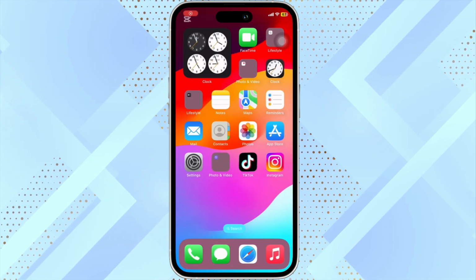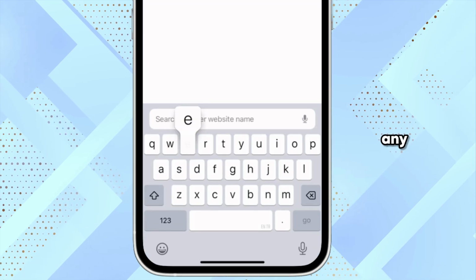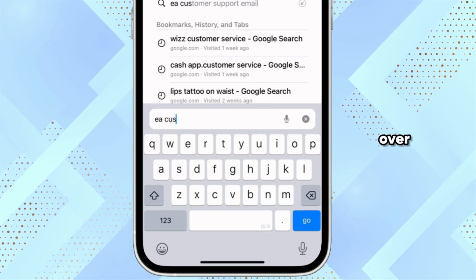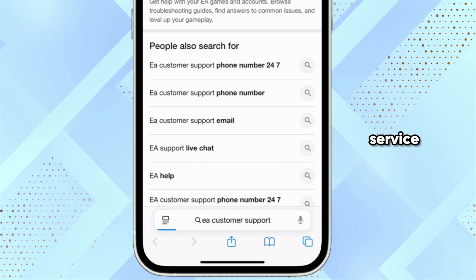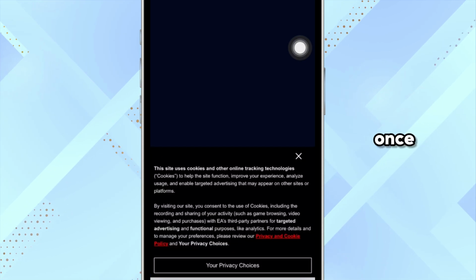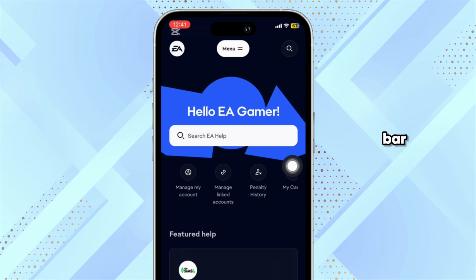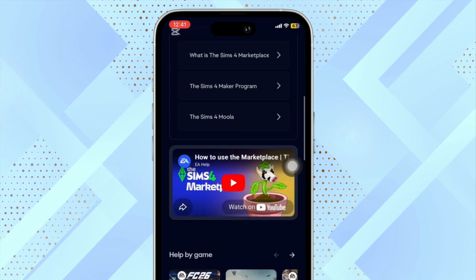Even after this, if you're still having the issue, then the next thing you want to do is move into any of the web browser and head over to EA customer service. Move into the very first site. Once you're in this official page of EA support, in the search bar, you need to search for server.